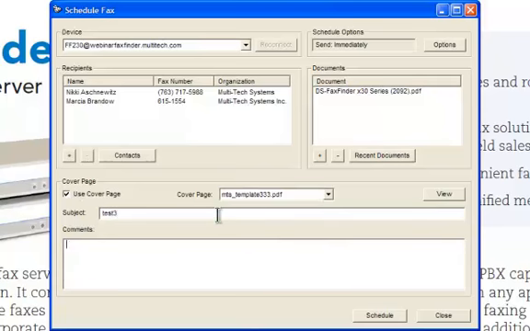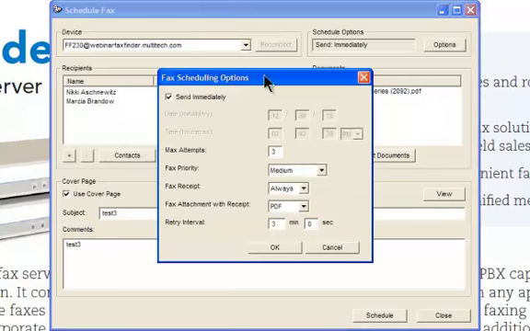And I'll just do this as test 3. And then I have the options here. It's defaulted to send immediately. I can schedule a certain day and time for something to go out. So if I want it to go out after business is closed for the day, it will send it to the fax server and queue it up there until that time hits. Again, I can choose if I want a fax confirmation receipt always, never, or only on failed faxes. And then if I want a fax attachment with that confirmation receipt.